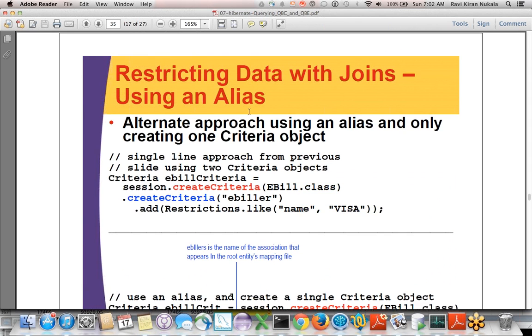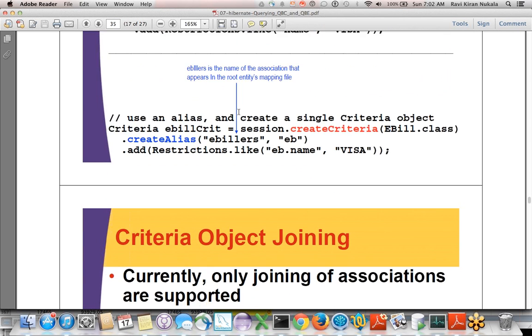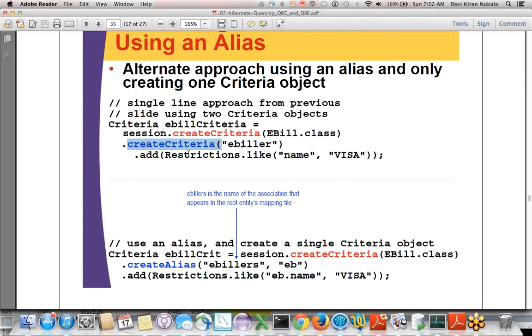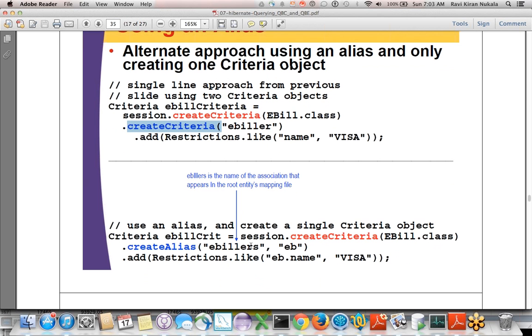So let me go down here. Okay, we are here, right? So we created it, create criteria, this, add restrictions. Alternatively, using an alias and only creating one criteria object will work. Let's see how it is. So you're just saying create criteria and create criteria viewer, and we are doing this. Instead, you can use an alias also. How to use the alias? Create criteria, create alias ebuilders as eb, and add restrictions like eb.name equals this.